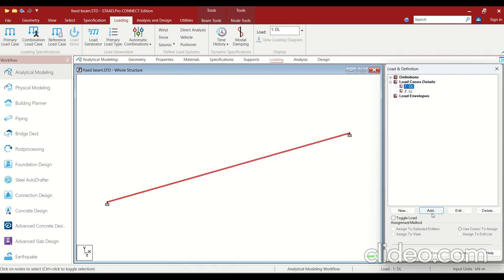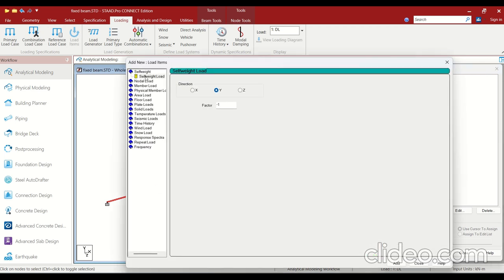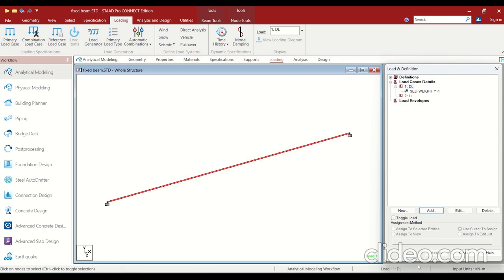And in DL we have to add the self weight of the beam. So in DL, click on add, and we have to assign the self load. So its factor is already chosen -1, and direction is y direction, that is the downward direction, because self weight always acts in the vertically downward direction. And then click on add and close this tab.